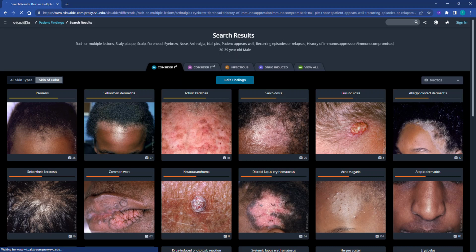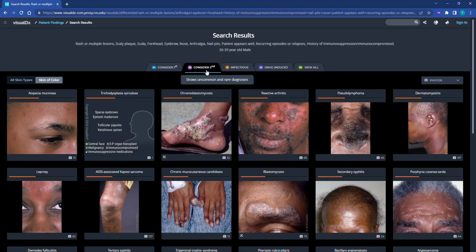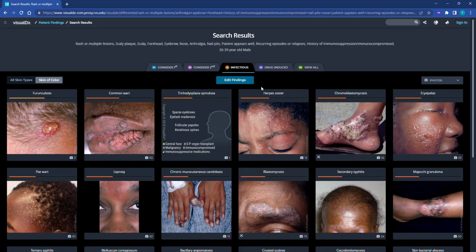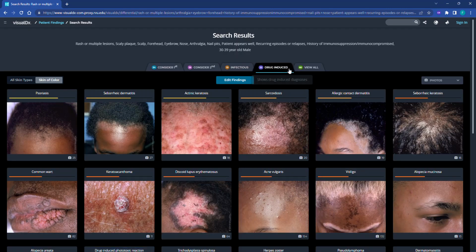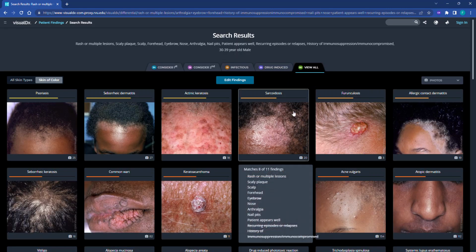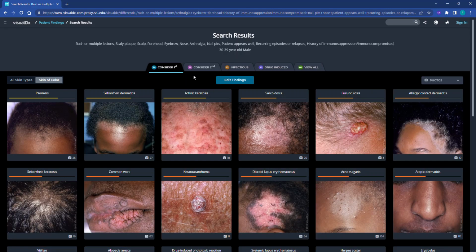Once all of the relevant information has been added, the system will return the results, typically 60 diagnoses that are sorted into consider first, consider second, infectious, drug-induced, and then you have the option to view all. You can also sort the results page by the default view, photos, symptom icons, or a list, and change the size of all of the information.